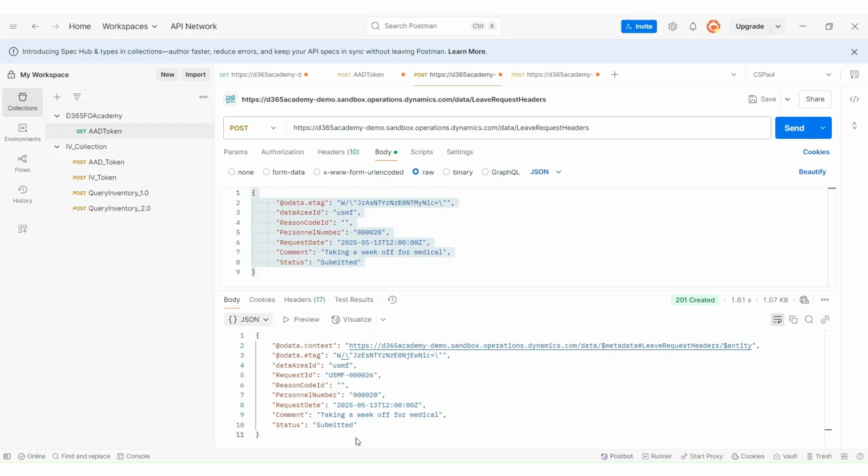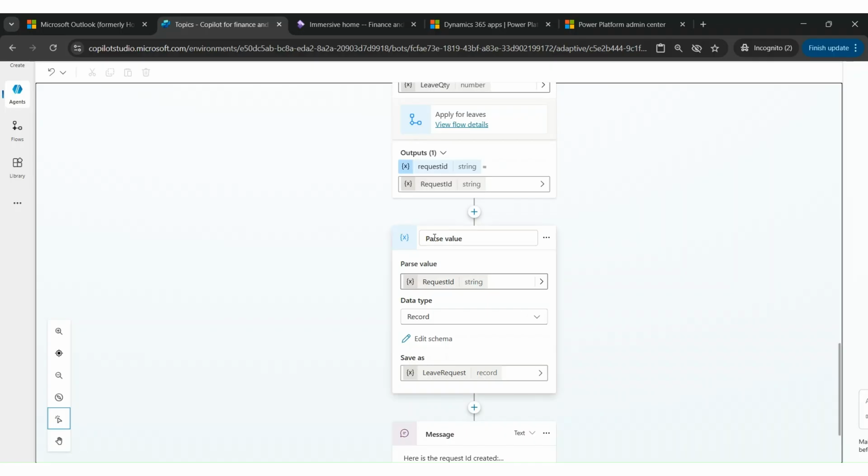calling topic. I have added a step as parse value, whereby I am parsing the JSON payload, the JSON response which I'm getting back from the flow. I'm saving the variable with the data type as record, and creating a new variable called leave request, which is of type record. So how does this schema look?